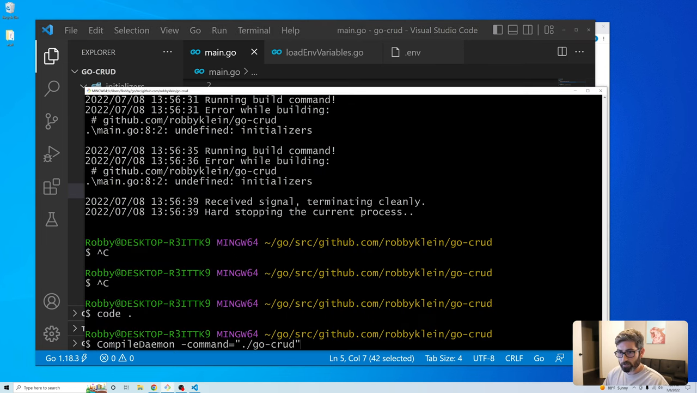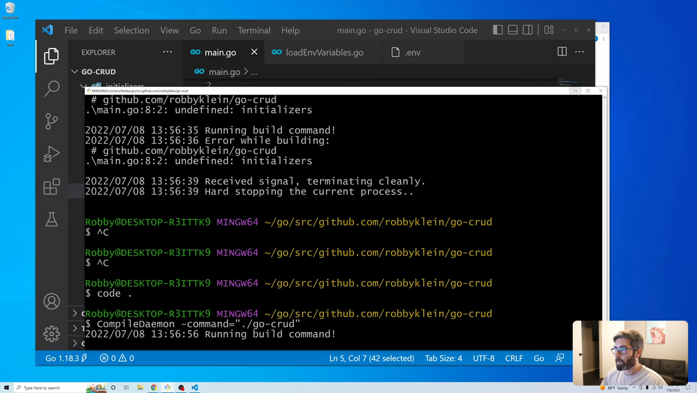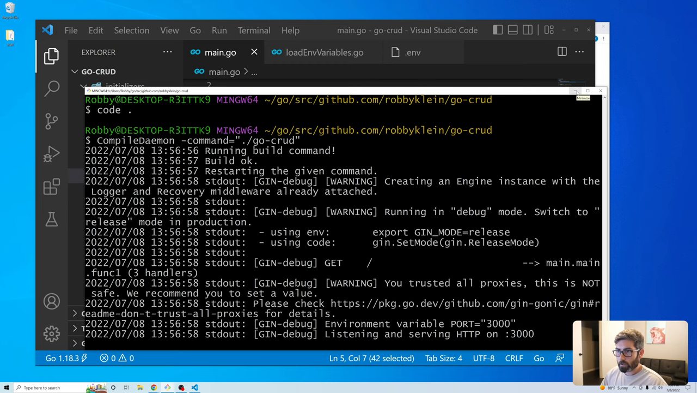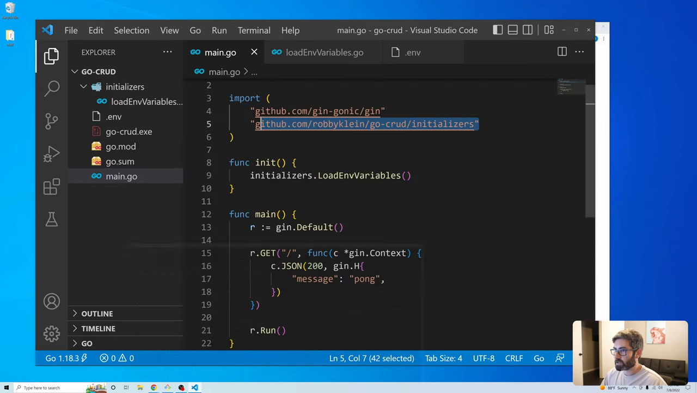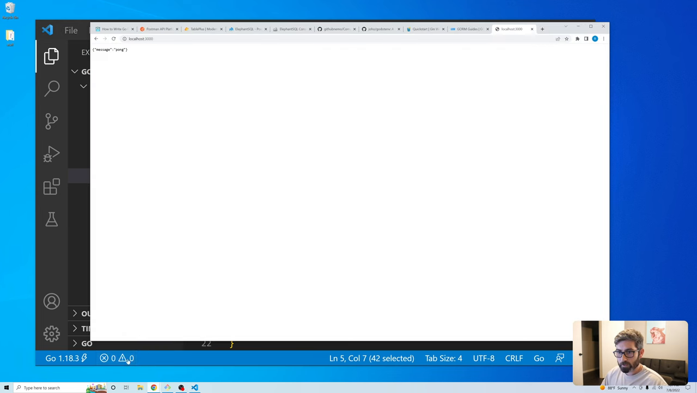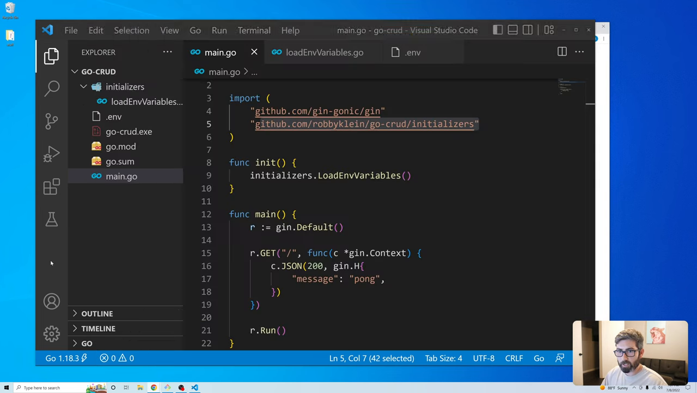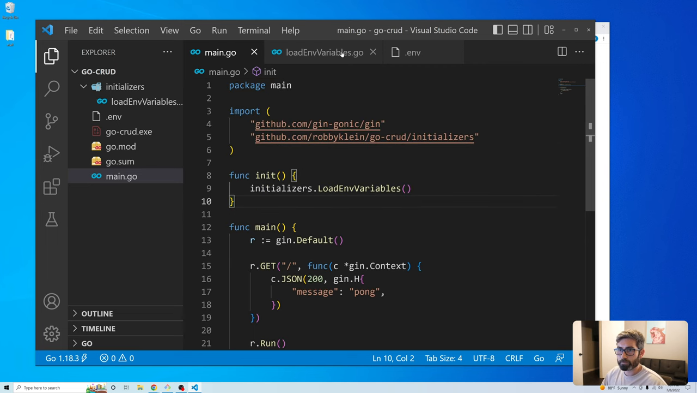And let's go back here and I'll just restart it. So it looks like everything's working. Let's just check that our server is still running. So go back here, hit refresh, and I still get it. So that's cool. So next up, we gotta connect to a database.